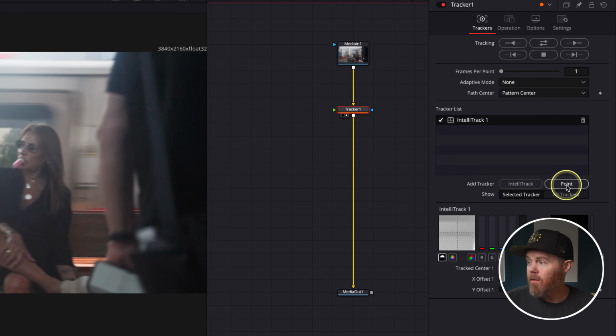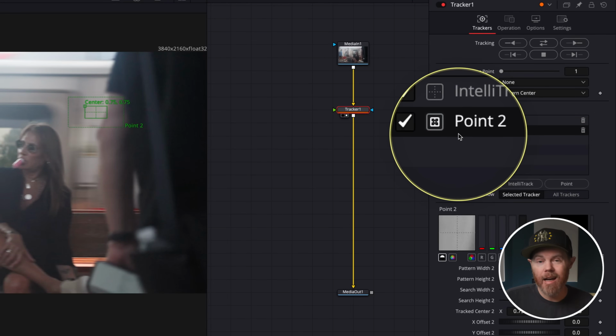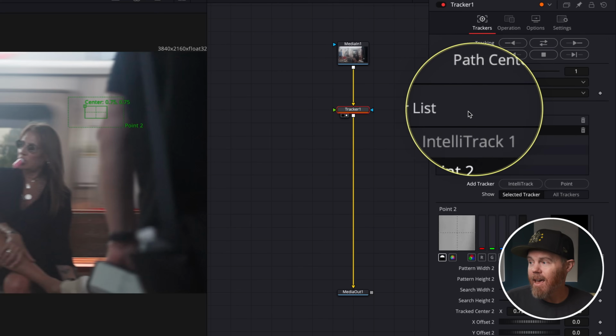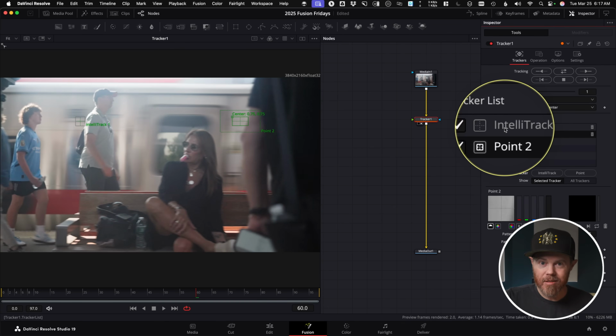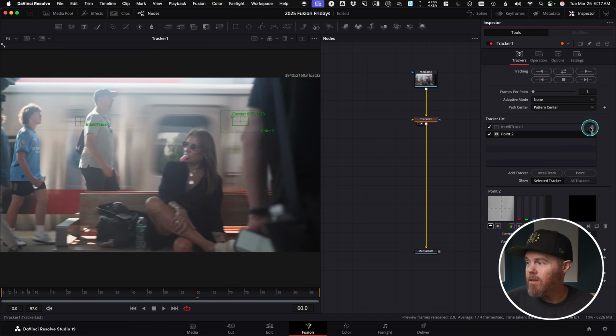So if you click this button over here, this is a pattern-based, contrast-based tracker instead of this AI-based IntelliTrack. Yes, we're going to use AI in this video. We're going to use Magic Mask, but I'm going to get rid of the IntelliTrack because it just doesn't work good. Sometimes it works wonders, and sometimes it's terrible. So it's great we have options.